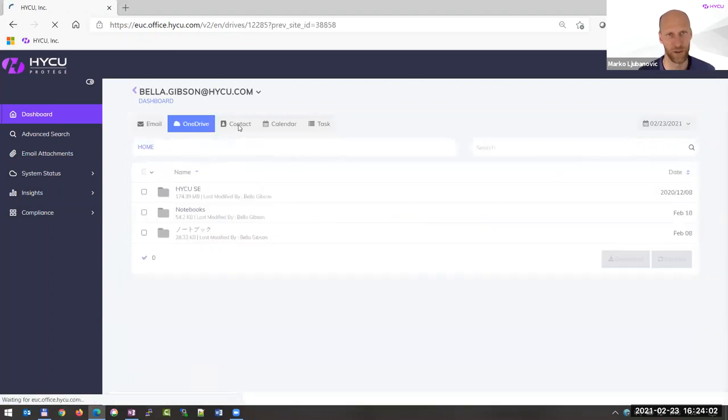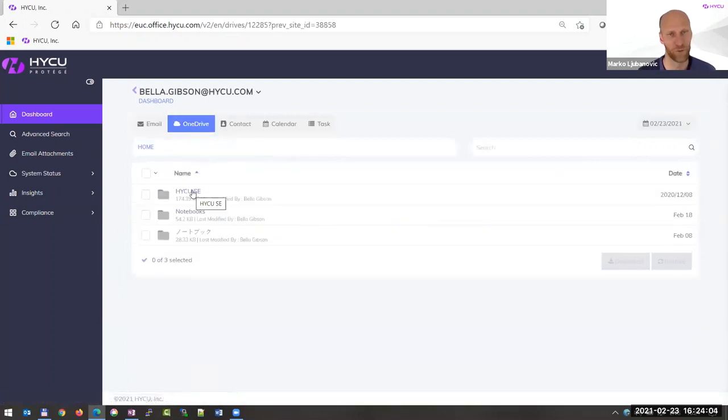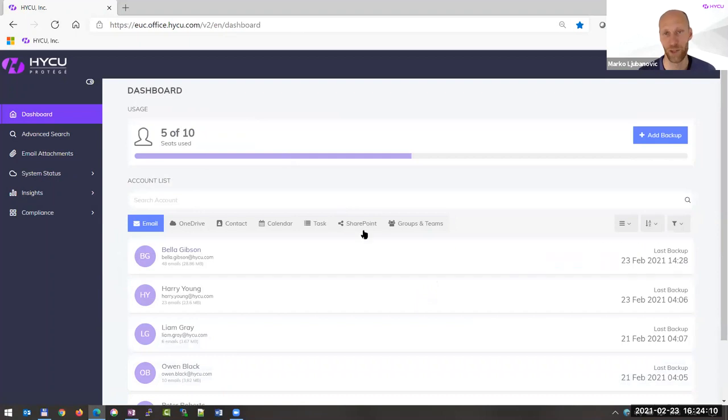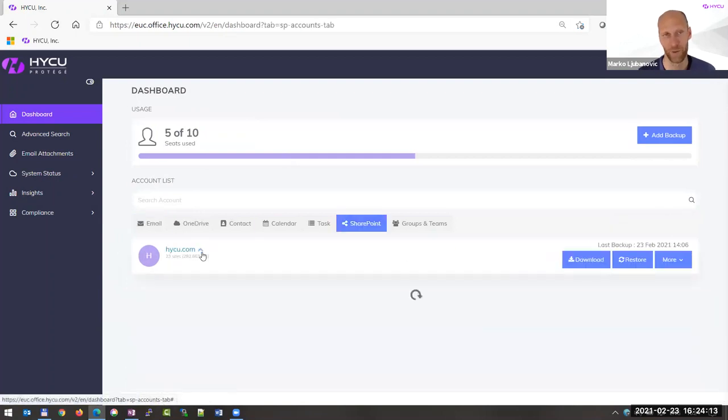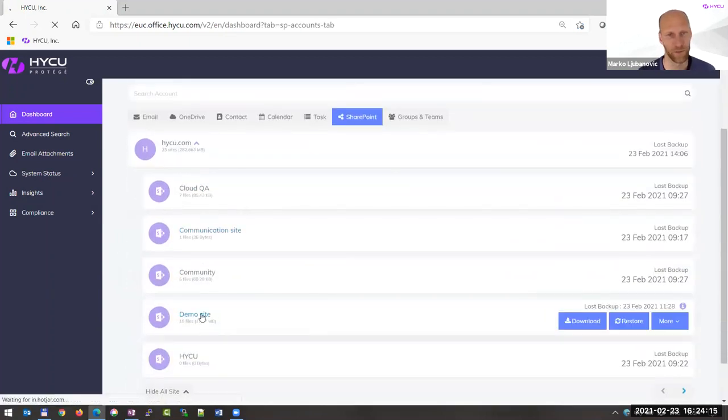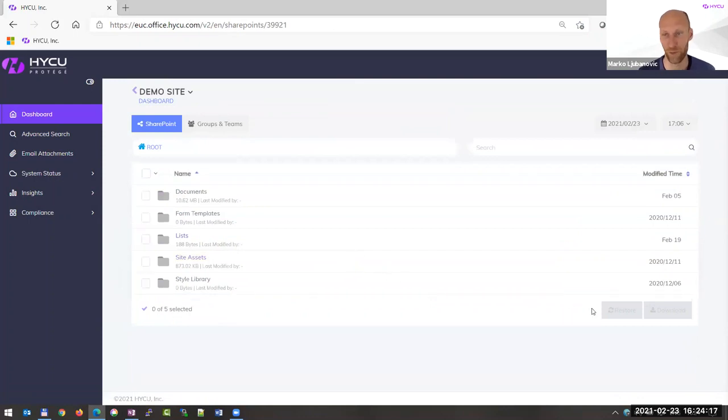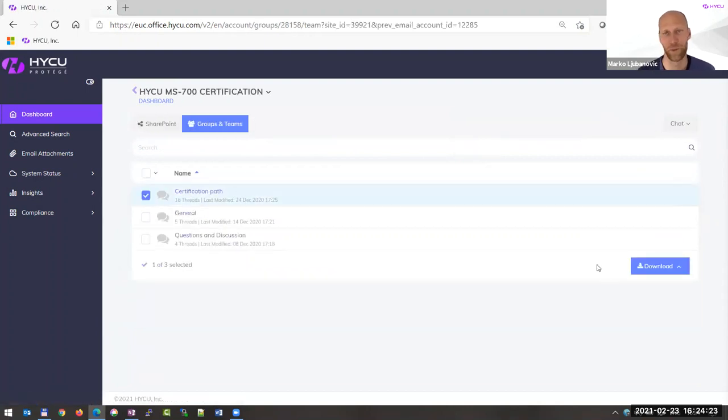And similar to OneDrive, where you can find your own files and folders, calendars, tasks. All of this can be granularly recovered, as well as SharePoint, where you can literally go in and say, look, my demo site is down. I can recover my complete site, or I can also granularly recover the site, as well as groups and teams, where I can download particular chats as well as attachments to these chats.